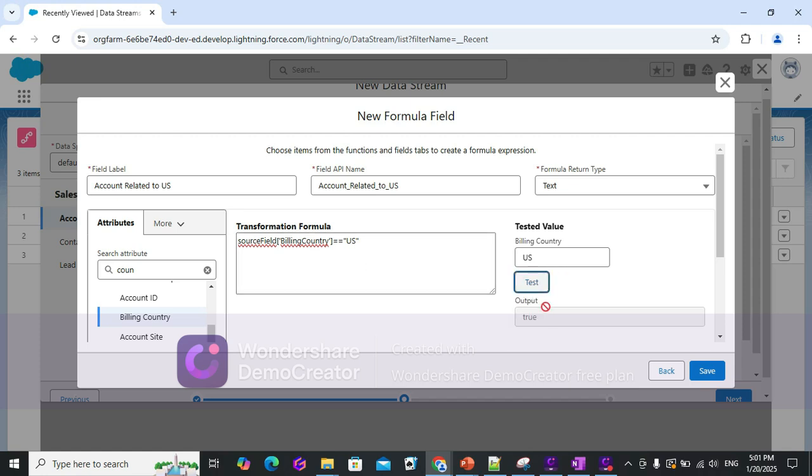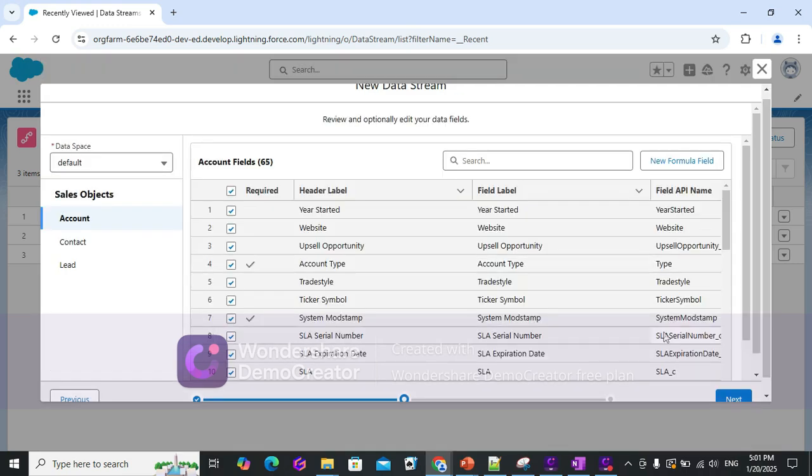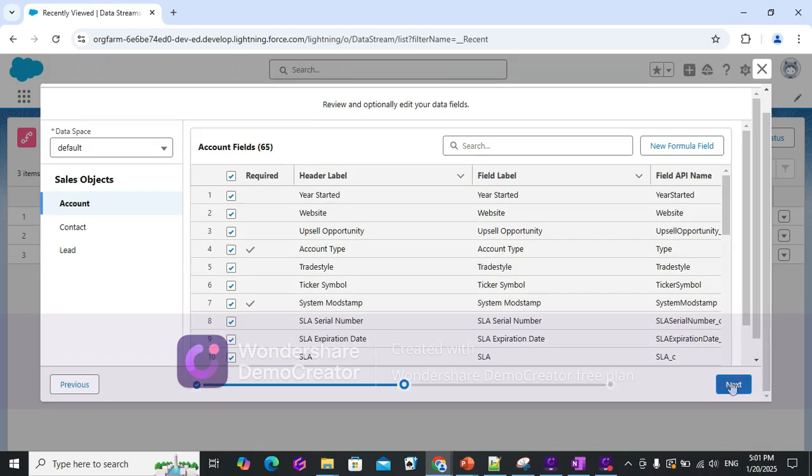Okay, we have it true here now. So any country related to the US, we have the data filtered here. It will be filtered in this formula field. We can create this formula field. Okay, let's save it. That's fine. We can go to the next button here.